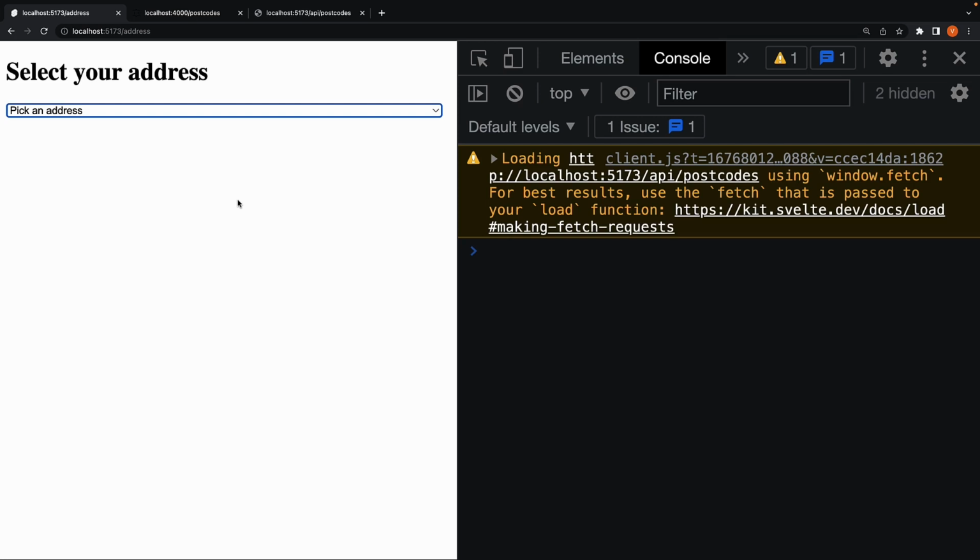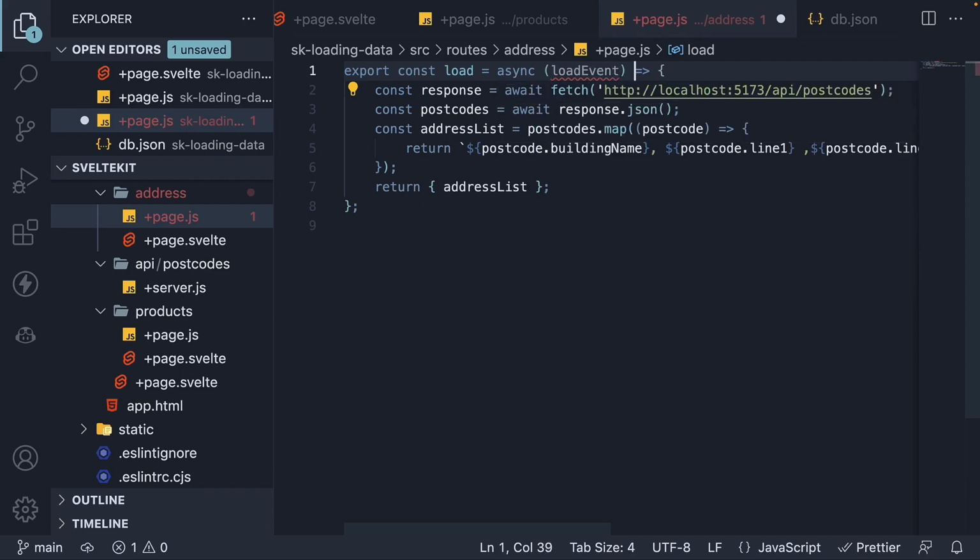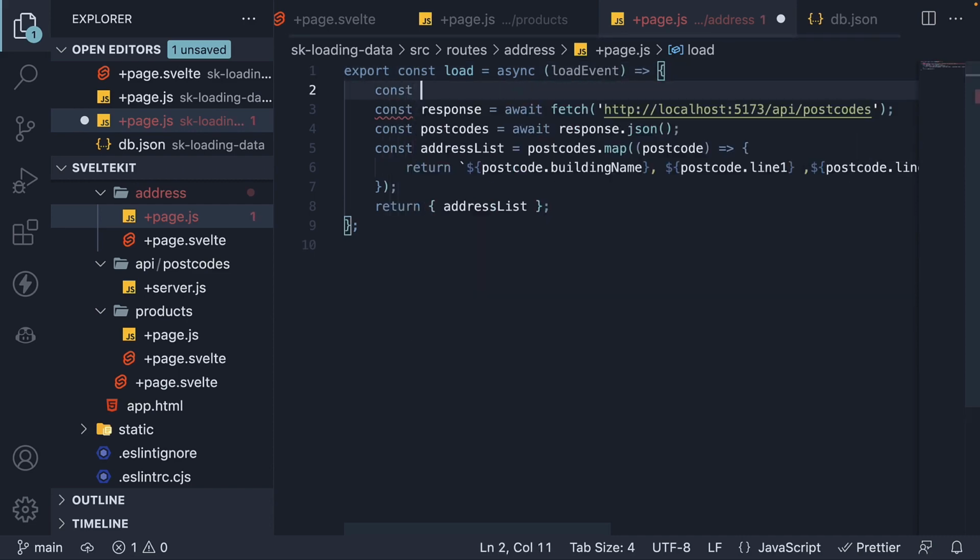But now that we have the setup out of our way, let's address the elephant in the room, which is a warning we see in the console. For best results, use the fetch function that is passed to your load function. So in page.js, load event, and we destructure fetch from load event.